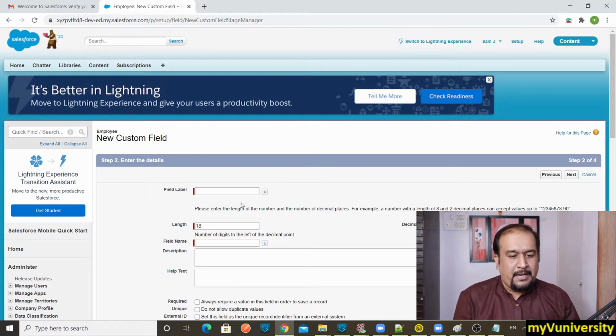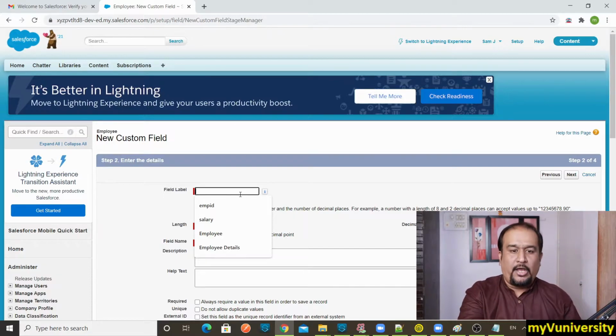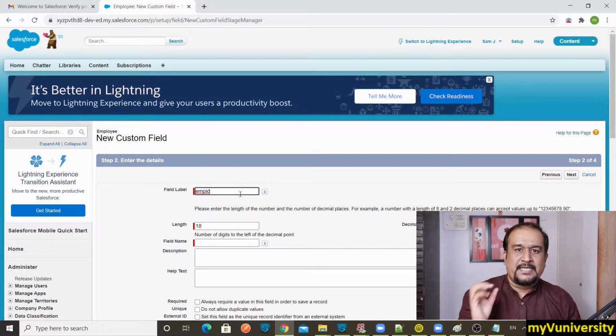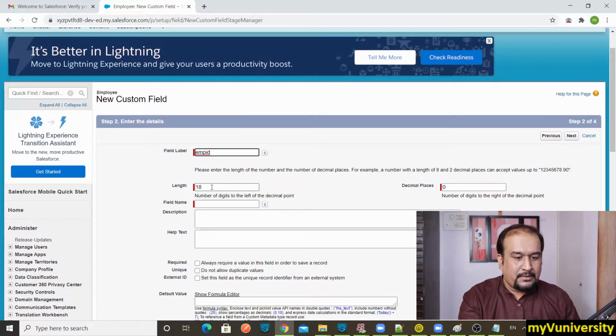Now let us give the name of the field. Let us give all of them in small letters. Employee ID. Even if that's not case sensitive, let us follow that. All fields will be in small case letters, and whenever you define the object, the first letter is capital. Length, let it be 18.